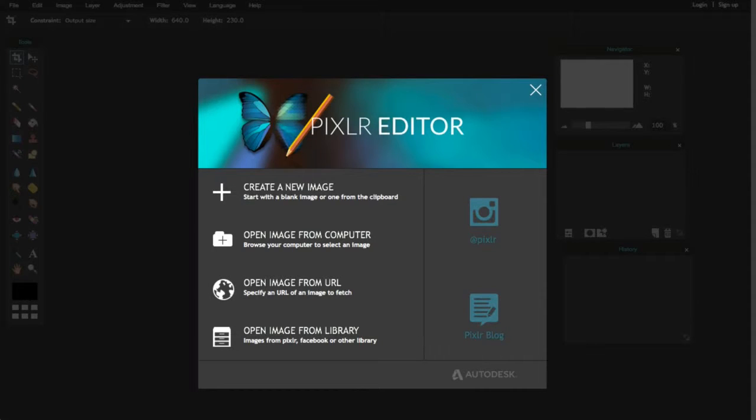In this tutorial, we're going to look at using Pixlr Editor. It's a free online tool, and we're just going to look at using the capabilities of cropping and resizing photographs that we want to use on our website.